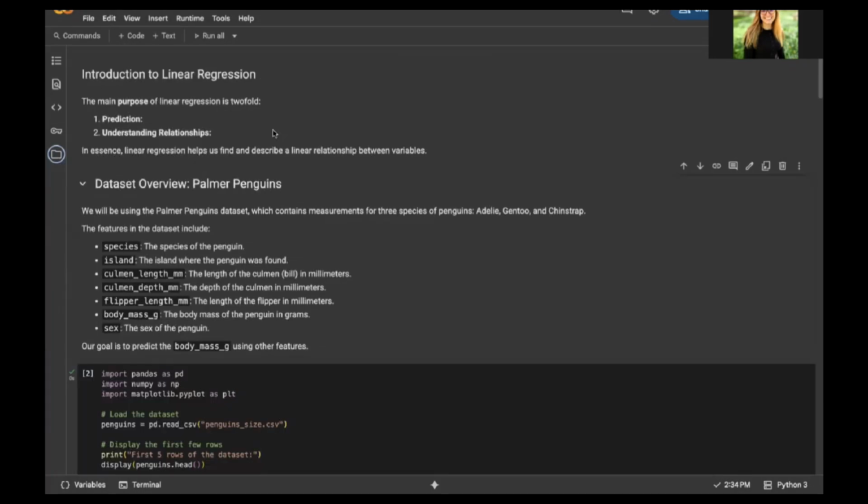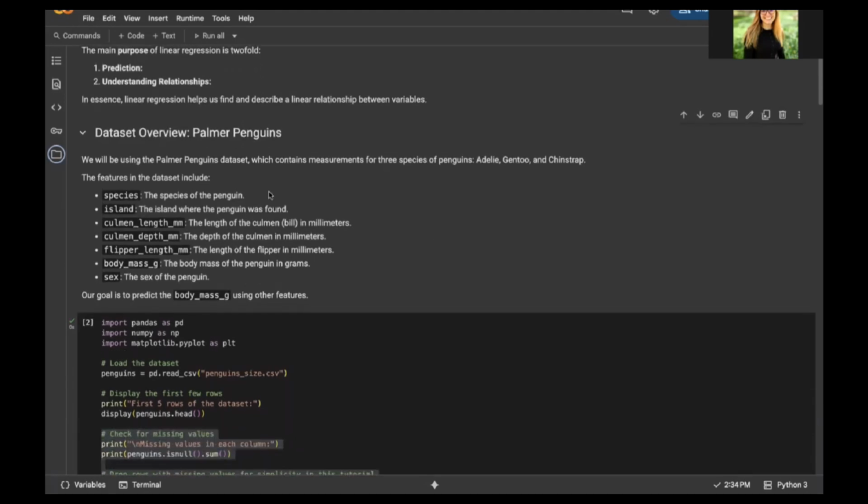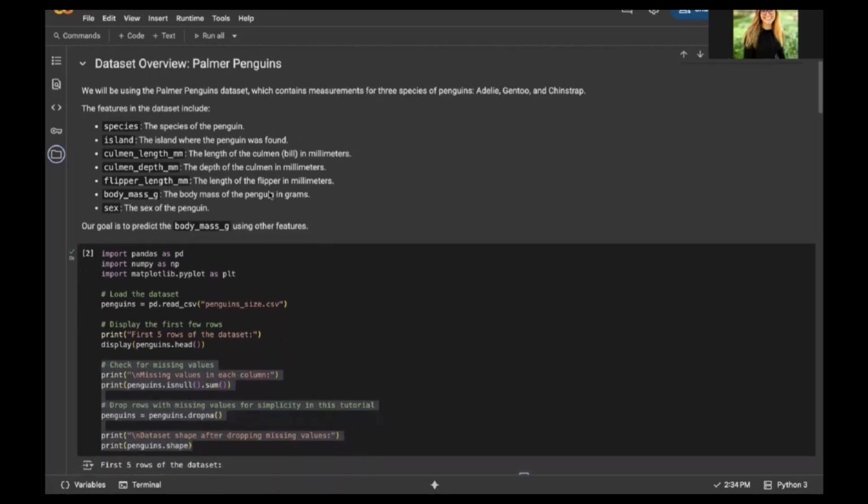All right, so as a reminder, the main purpose of linear regression is to both predict things and to understand relationships. So sometimes we're more focused on one than the other, but in essence, linear regression helps us find and describe linear relationships between variables. And that linear part is very important because there's other models we can use to describe other types of relationships. But for this example, we're going to be looking at linear relationships in the Palmer penguins data set.